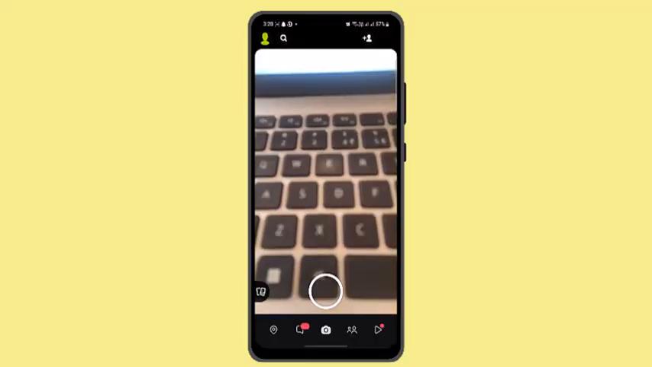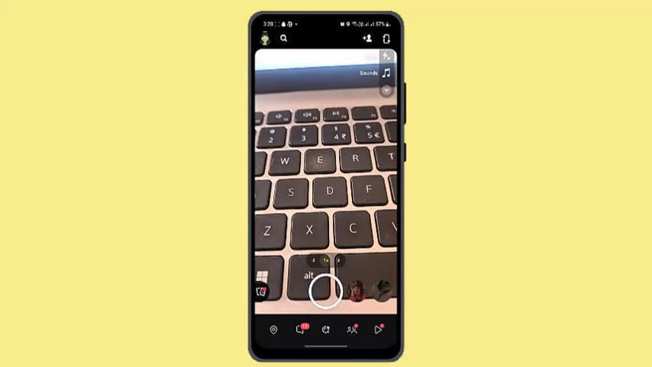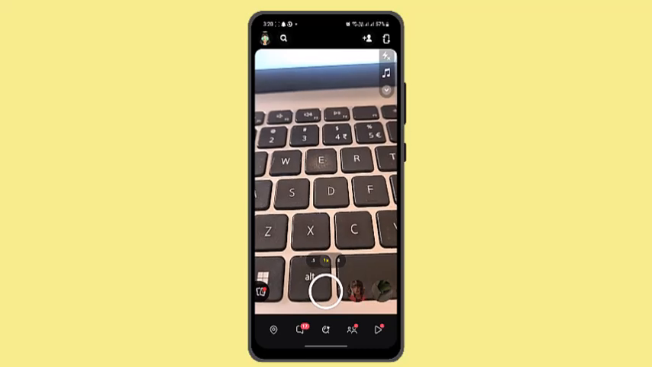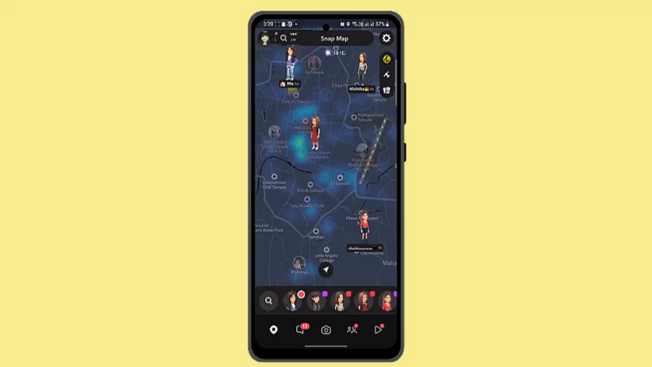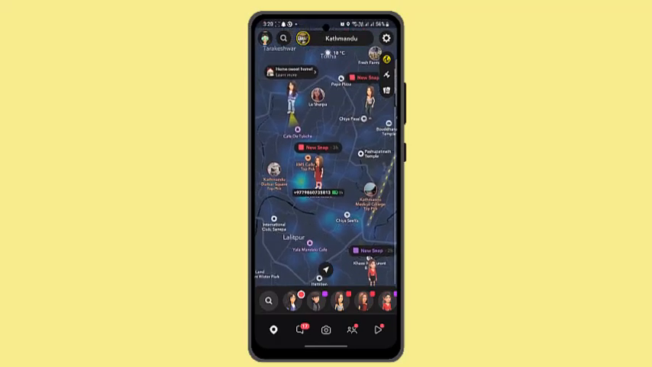Now press the open button and make sure to log into your account, which will look something like this. Now here you want to go ahead and open up your map or Snap Map. After that, you could go ahead and find out your information as well.